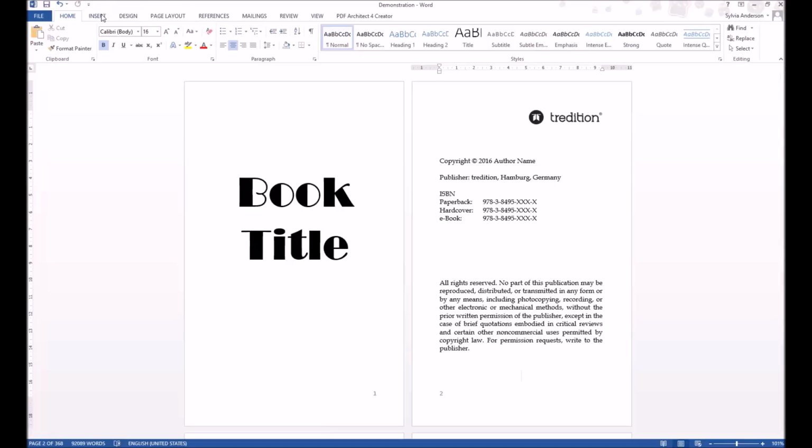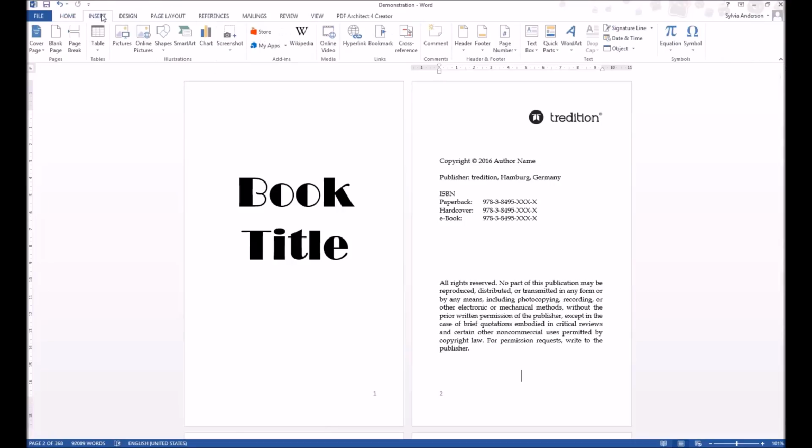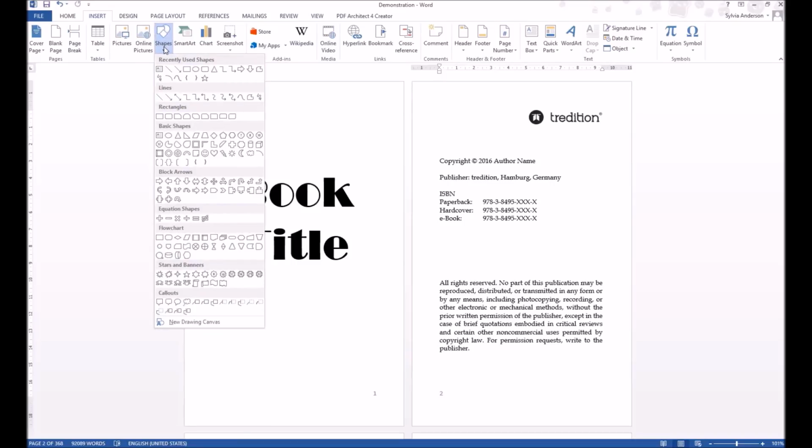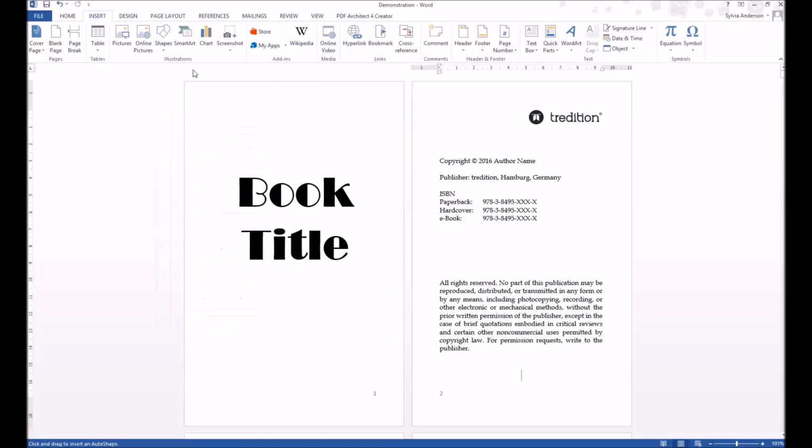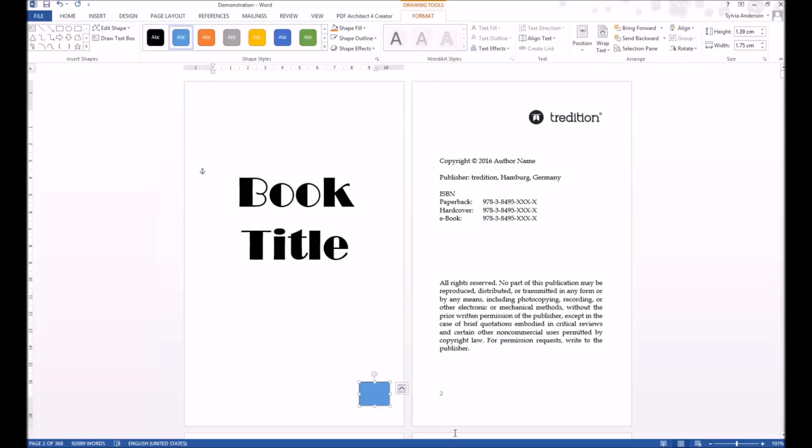To start off, find the Insert tab and choose one of the Word shapes. You can choose any you like, but we'll be going for the rectangle. Now, by clicking and dragging, you can drag the shape across the page number. Releasing the mouse button will insert a shape.